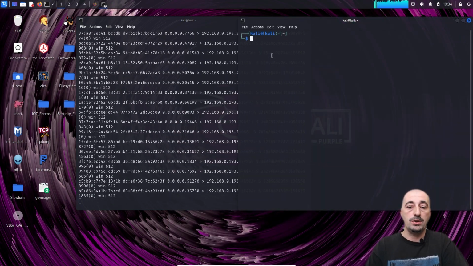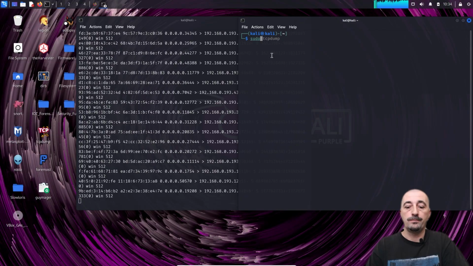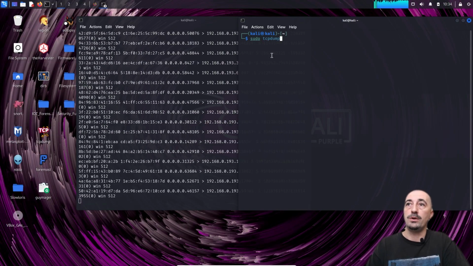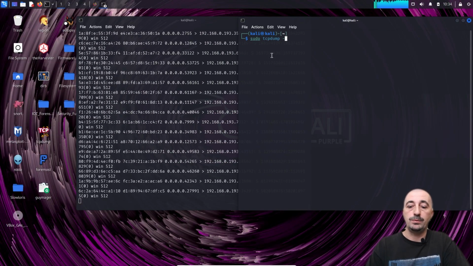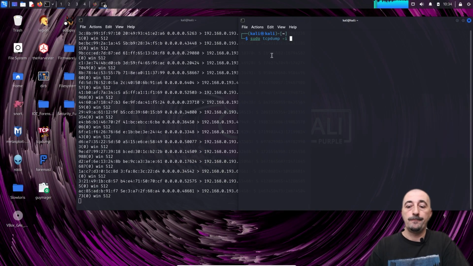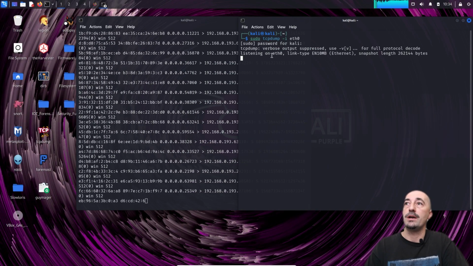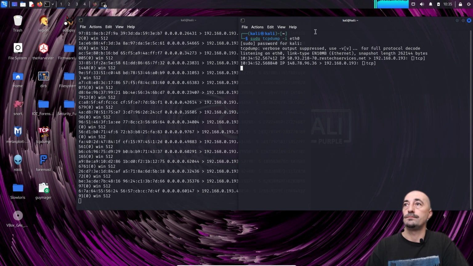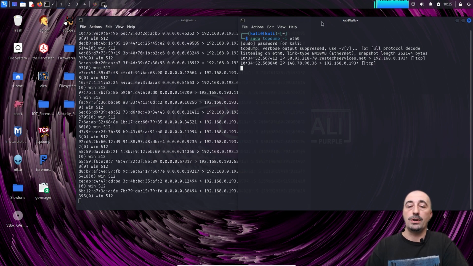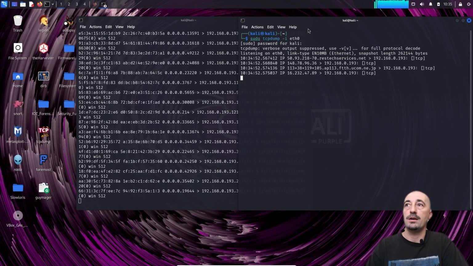The other way is using tcpdump, one of the good tools that is able to capture what's going on as traffic, and it starts to capture more and more as the packets come in.